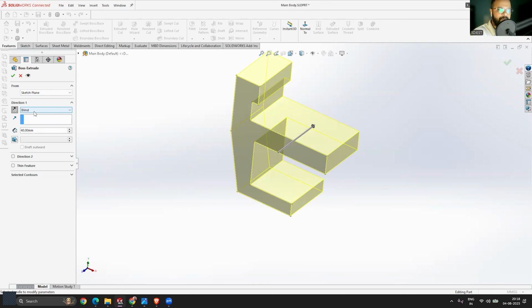Right now the option in the direction is Blind. So it will start from the sketch plane and go 40 millimeter. That's why the option is Blind. Again, we have multiple options, which we will learn maybe in tomorrow's session, but right now just keep it Blind. Don't get overwhelmed by so many options right now. Just keep the default option, Blind. Now the next thing is the distance: how much distance you want to extrude, how much thickness you want to give to your body. Right now it's 40, and I just want to keep 40.